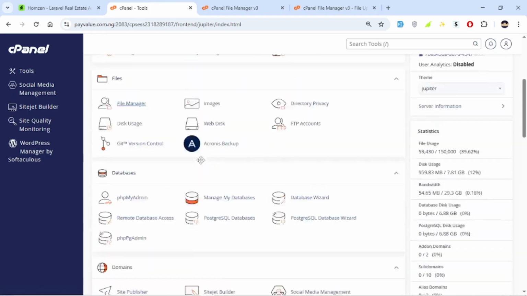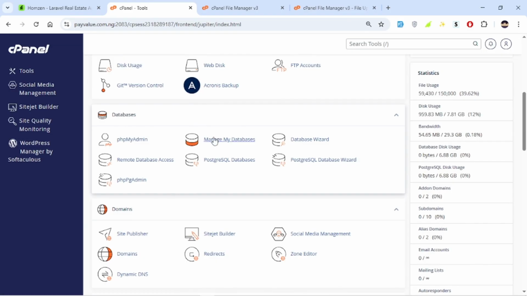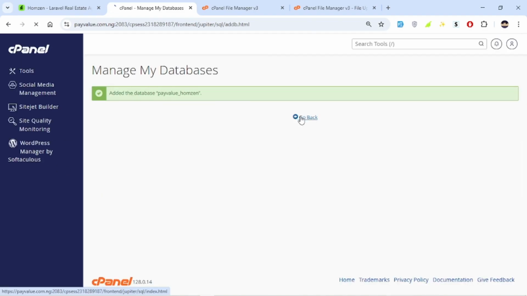Manage My Databases is available in the database section. Click on Manage My Databases. We need to set up the database. Let's call it Homzen as well. Homzen, create database. Go back.